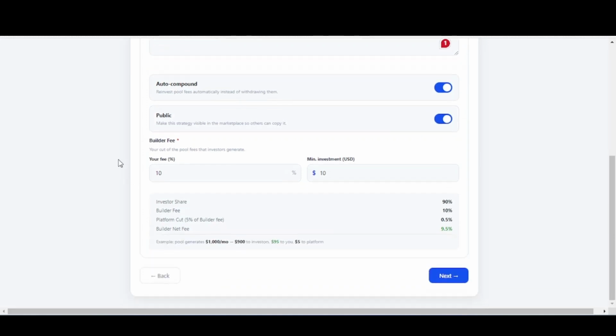Scrolling down, you will see the Builder Fee section. This is where you can monetize your strategy. Here, you choose what percentage of the fees generated by the liquidity pools will be paid to you as the creator. For example, if the liquidity pools generate $1,000 in fees from all investments made into your strategy, $800 may go to investors and $190 may go to you as the strategy creator.